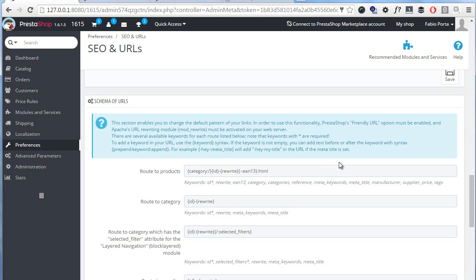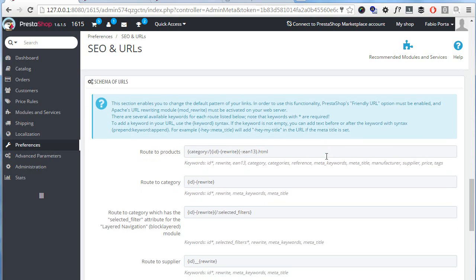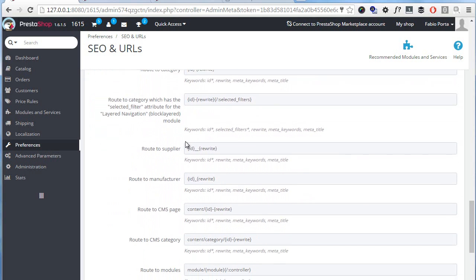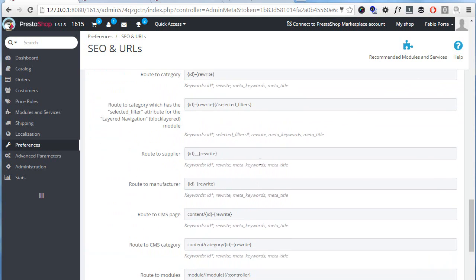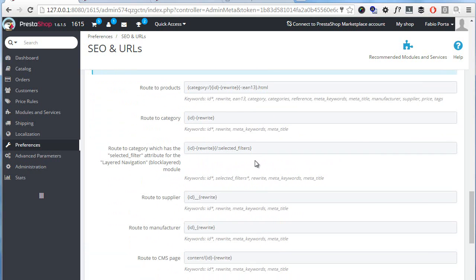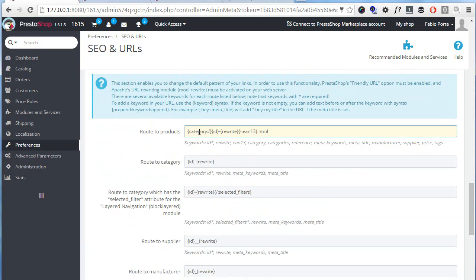So what we can do here is define routes to each item of the store. So products, categories, manufacturers, suppliers, CMS, and whatever. Let's take products as an example. So the default route to product is category/ID-the rewrite for each product-eventually the EAN13 field.html. Let's see how this translates to a real URL.